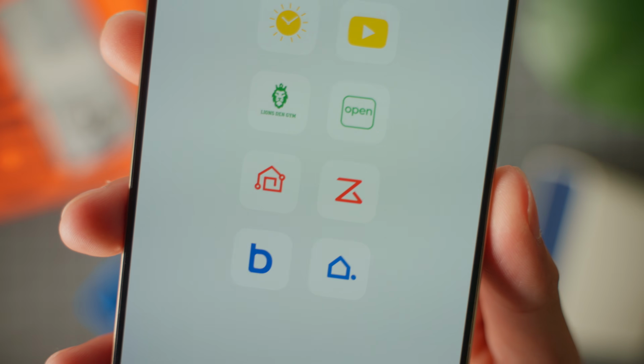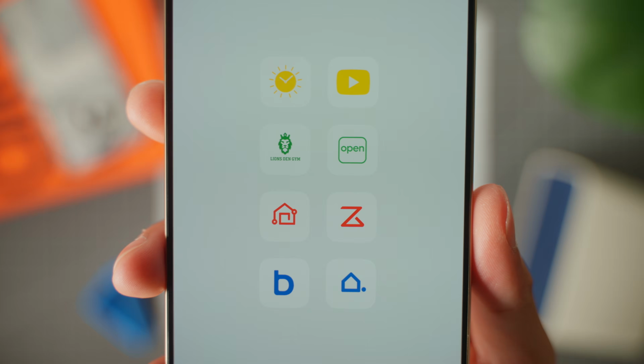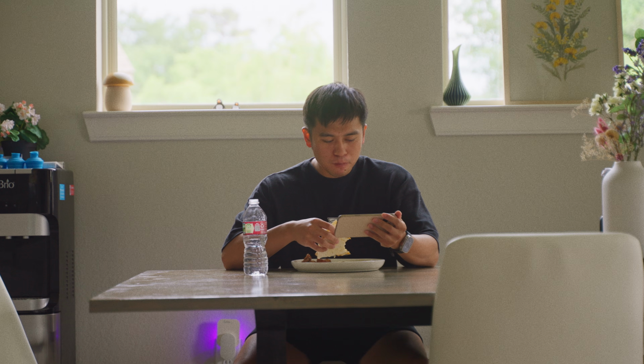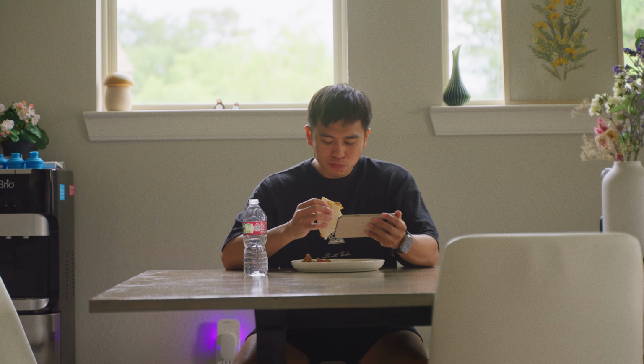This has more of my lifestyle related apps like the alarm clock, home security, cleaning apps, and even YouTube, because it's a lifestyle to eat food while you watch a YouTube video. Hopefully that's what you're doing right now. What can I say? 90s baby, but iPad kid at heart.